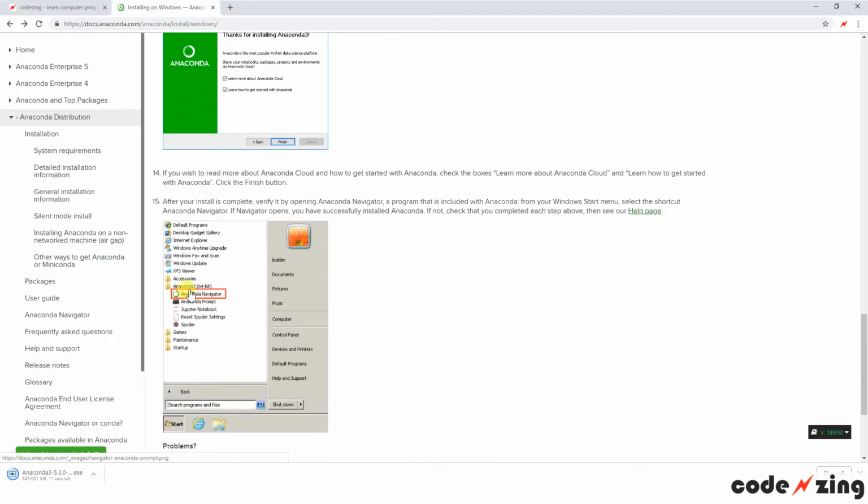Once you get it installed, you'll see in your start file now you'll have Anaconda installed, and under Anaconda you'll see Spyder, and Spyder is what I use for all the examples.